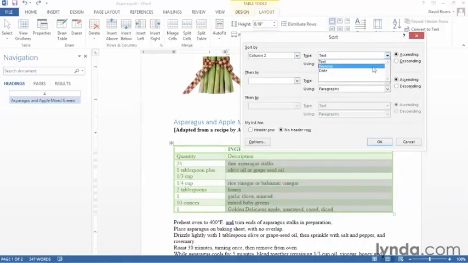Now if we had numbers and dates, those are other options that we could sort by. Using paragraphs, it's going to be looking for returns, that's all. And then we can choose whether it's going to be ascending or descending. Now if we had multiple ingredients that were the same, we could do a secondary sort. Maybe then by the quantity if we wanted to. But in our case, we don't have any duplicates, so we don't need a second or third sort option.